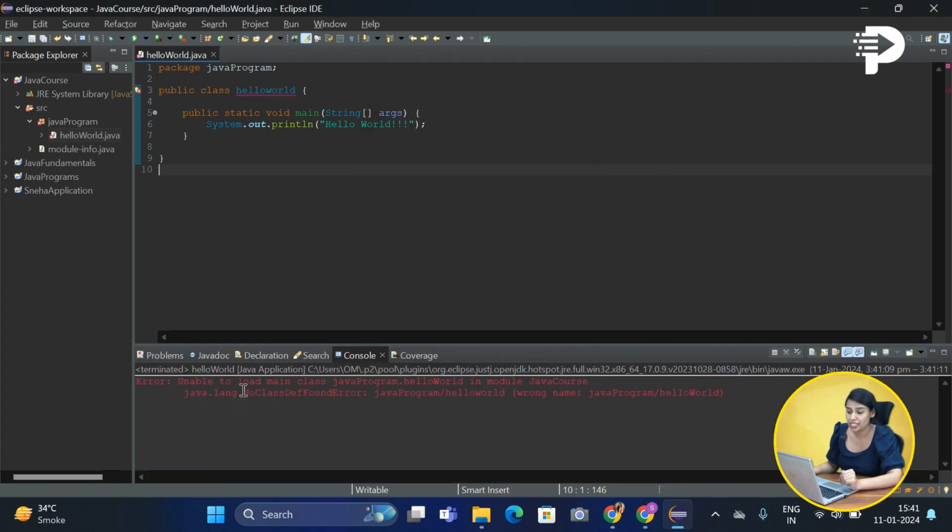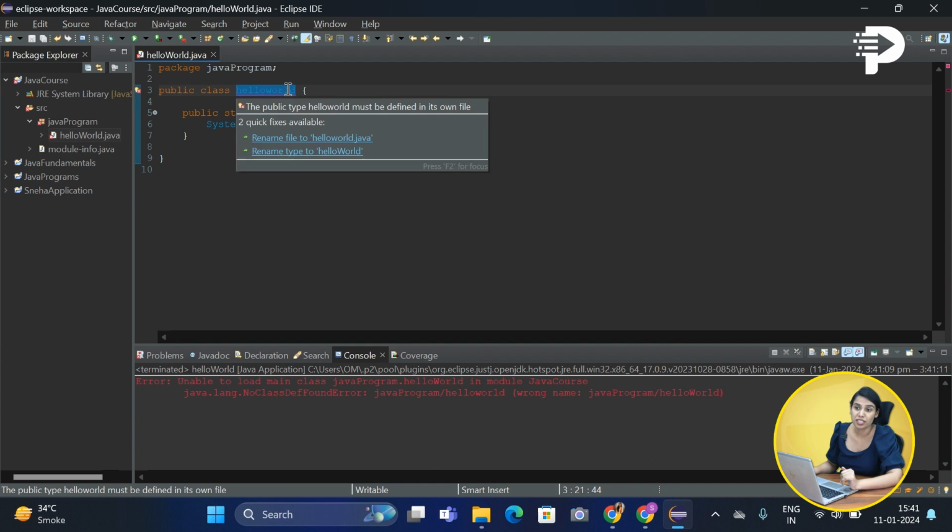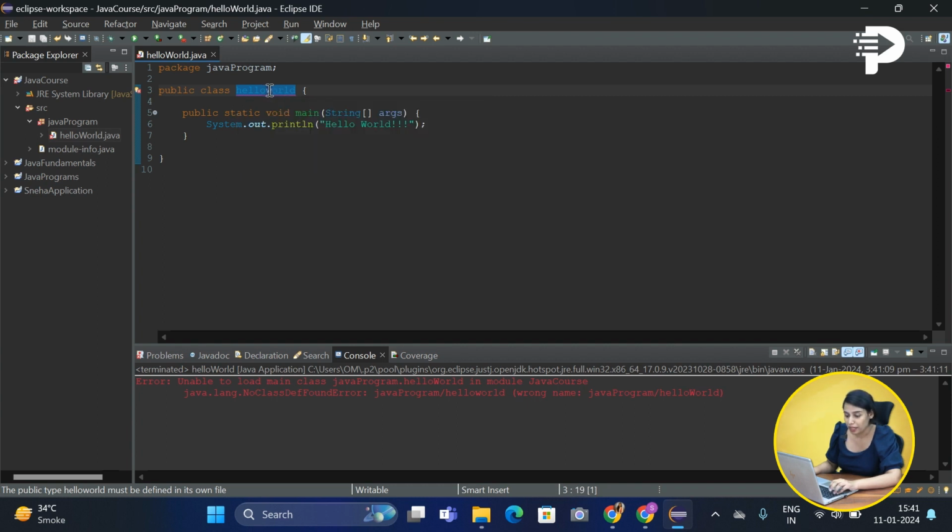Did you see? It says unable to load the main class. Now, why did this happen? Because over here, the program is saved as HelloWorld, where W was capital while we were creating it. However, here we have made a small change in this class name. So, HelloWorld and this helloWorld are not the same. Let's quickly correct this back.